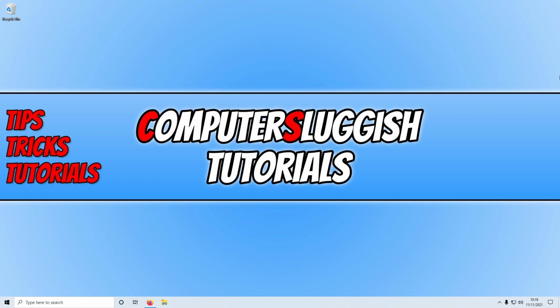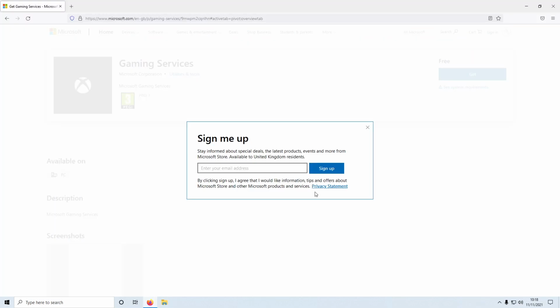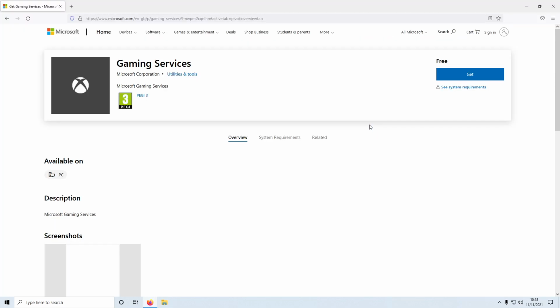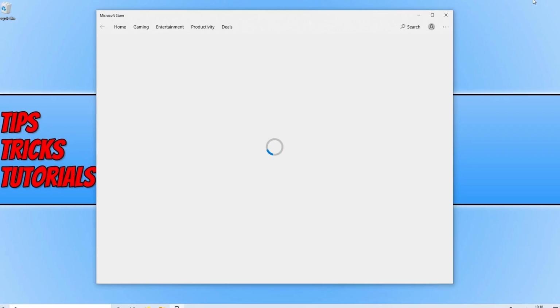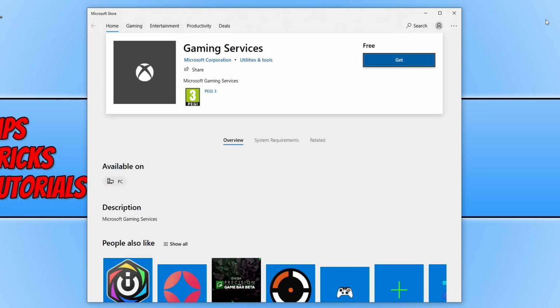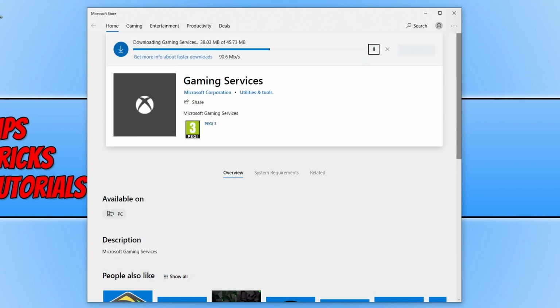And to install this, first you need to click on the link that's in the description below and you will end up on a page that looks like this. You now need to go ahead and click on Get, and this will then open up the Microsoft Store. We now need to click on Get again next to Gaming Services, and it will now begin to install the gaming services to your computer.